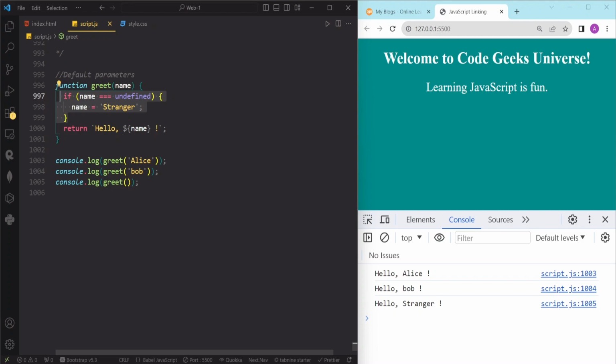So I am just commenting this out, and now instead of doing this, we are going to use our default function parameters, and here after this name parameter we are going to use our equal sign, and here we can write stranger like this. Now you can see we are getting the same result, but this is much simpler and cleaner than the previous version. Our function behaves exactly the same as before, but with less code and more clarity.